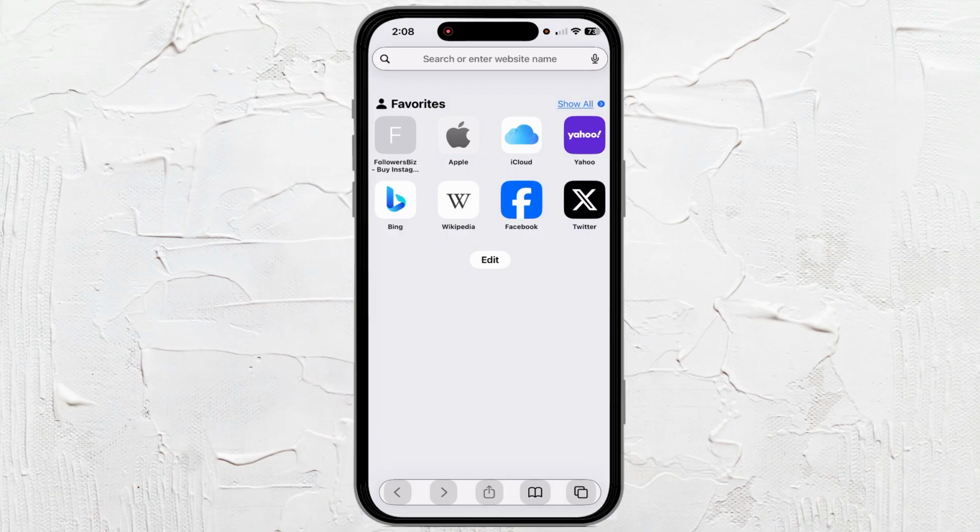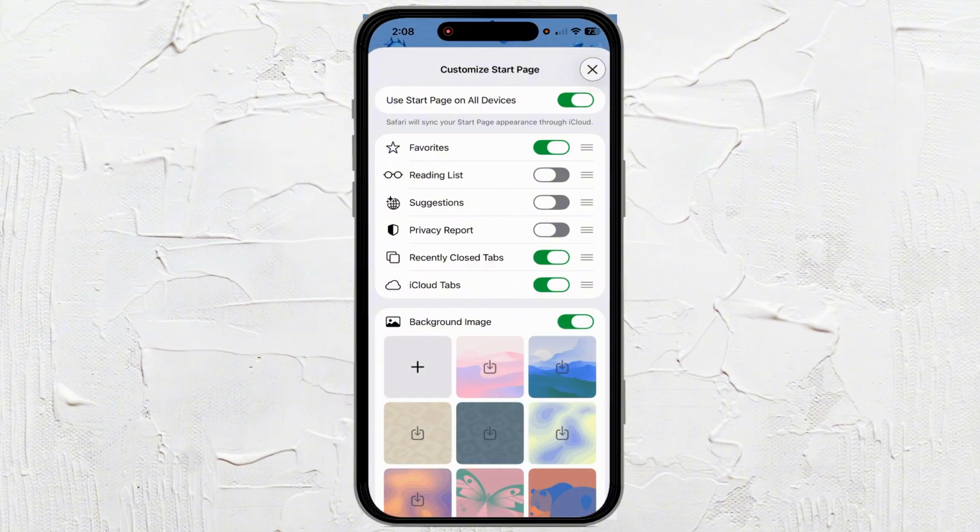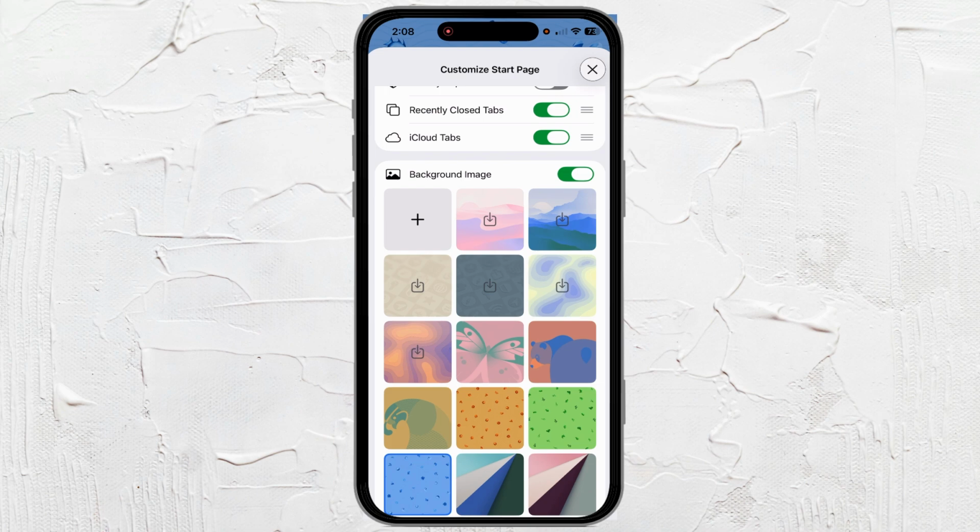You just want to simply go to the edit button here. And from here, you want to go to where it says background image. So mine is turned off. You want to toggle this on. So you have some options here with some preloaded images from Apple itself.